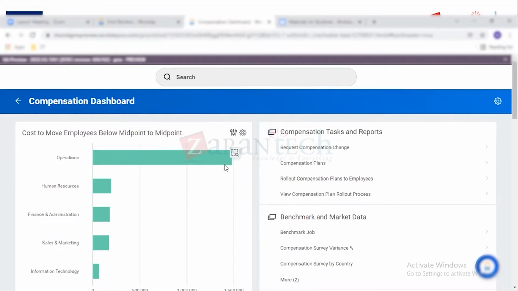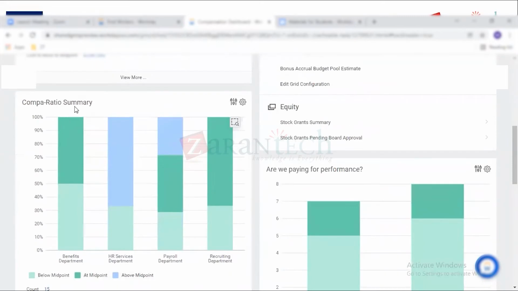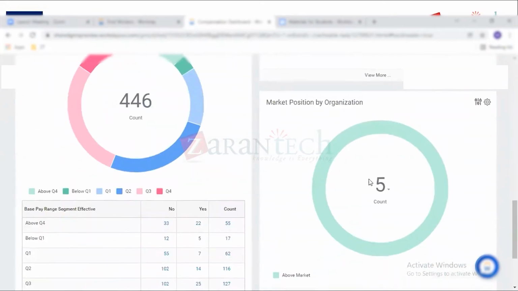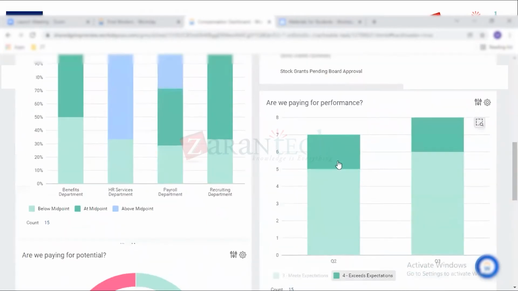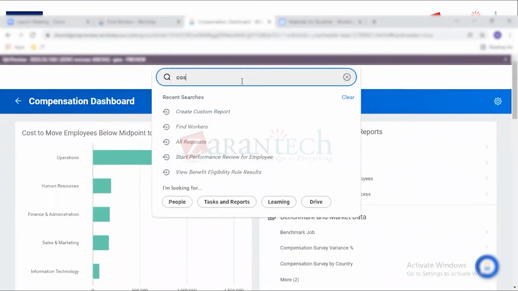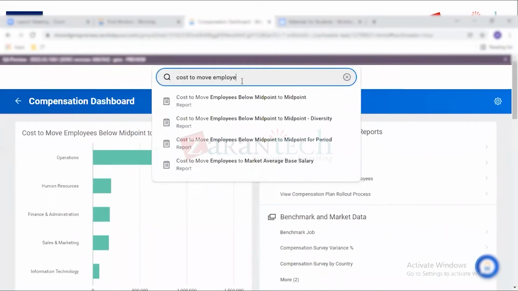And the beauty of this dashboard is, you see, in one click, I am running 5 reports. You say, where are the 5 reports? This is 1 report, 2, 3, 4, 5. All of these are reports. Now I can search for a report called cost to move employee below midpoint to midpoint.